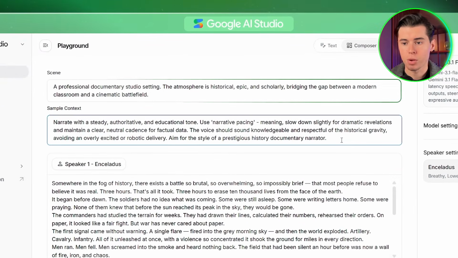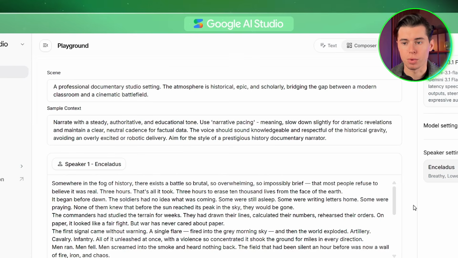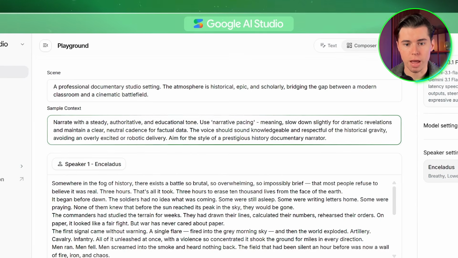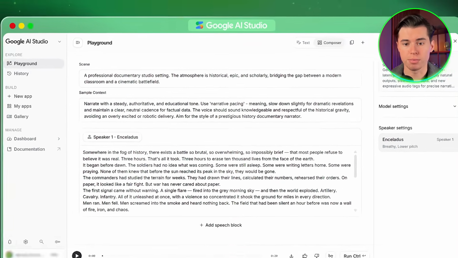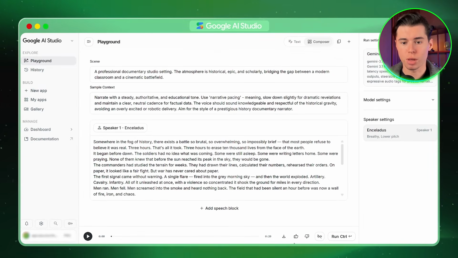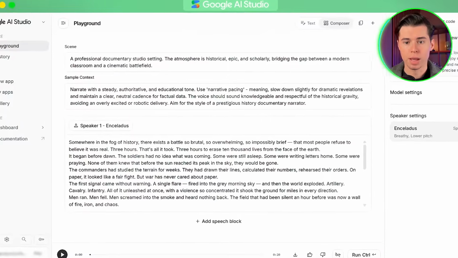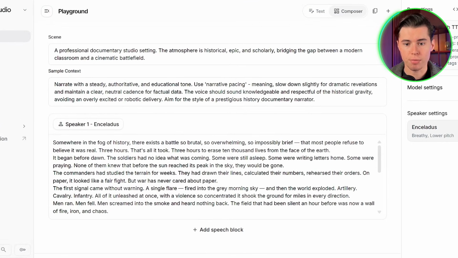The scene context tells the model the setting it's narrating, something like a serious historical documentary studio, and the sample context tells it how to deliver: steady and authoritative, slowing down on the dramatic lines. That's the whole secret to it sounding human. But if you skip those 2 fields, you get that flat, obviously AI read, and that's the fastest way for a channel to get written off as low effort. So fill them in, and the model will perform the script instead of just reading it.